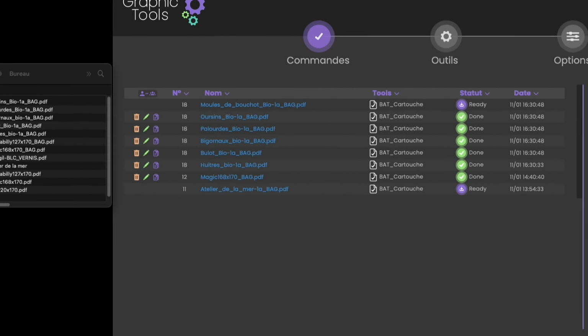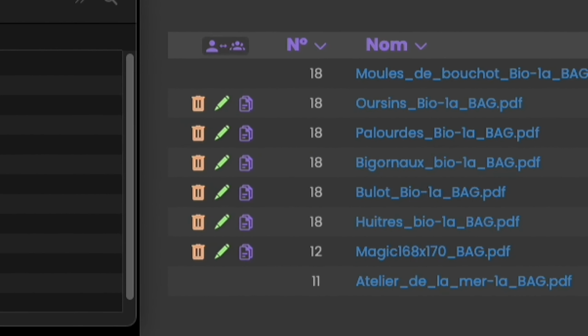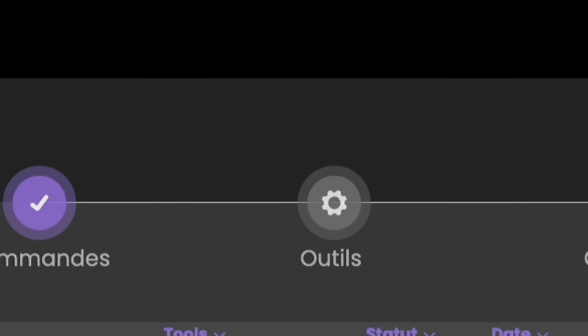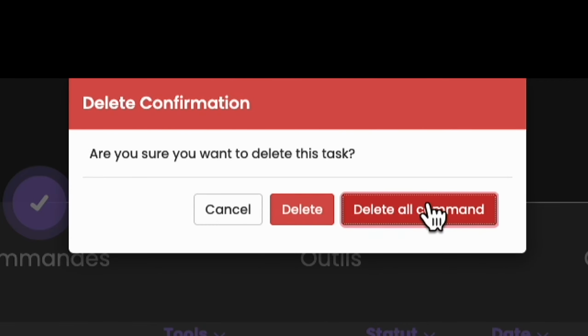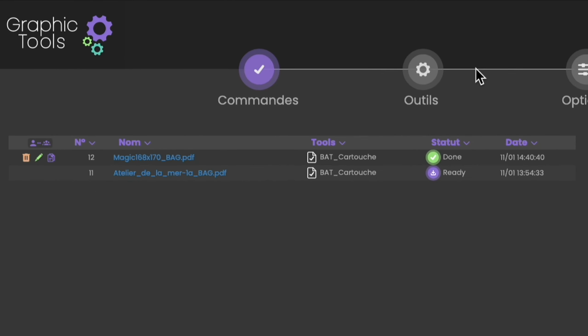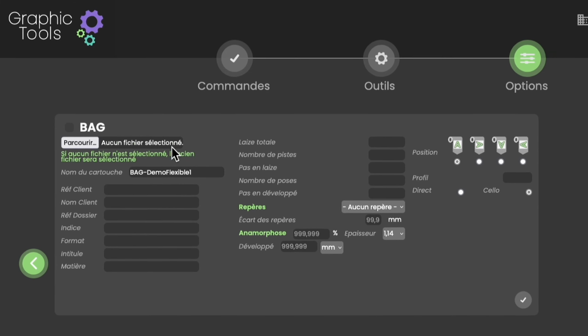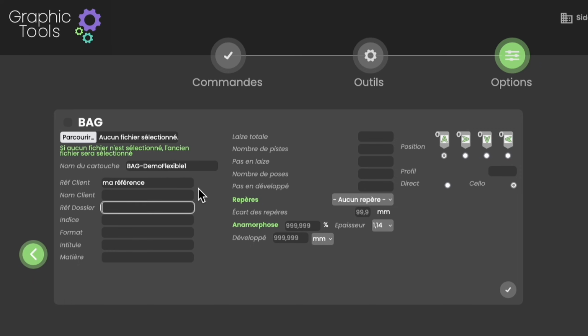Here are some other available options. You can delete the command in order to purge your completed orders. You can delete either a single command or all files uploaded as a group. The command modification, which simply modifies the chosen command from the information already entered. Very useful in case of index change, typing, or file error.